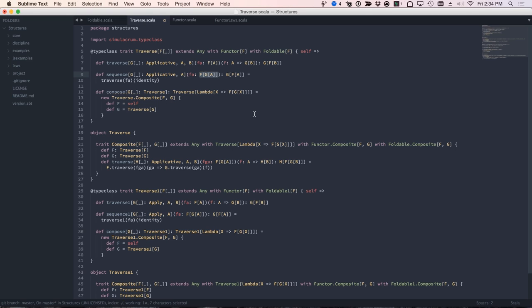The implementation of sequence is very interesting, I think. We start with F of G of A, passing it to traverse. The namespaces here are separate. We've seen this before as we've done other examples, where the A in this function is not the same A as in that function. So when we plug these types in, if we traverse an F of G of A, then the A up here ends up being our G of A down here.